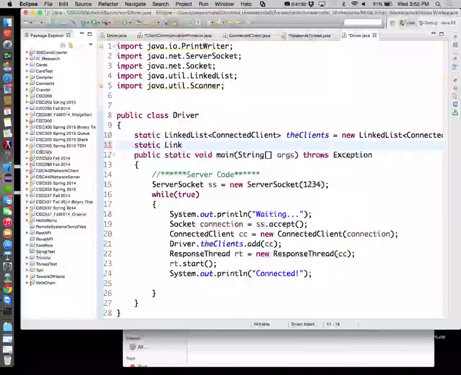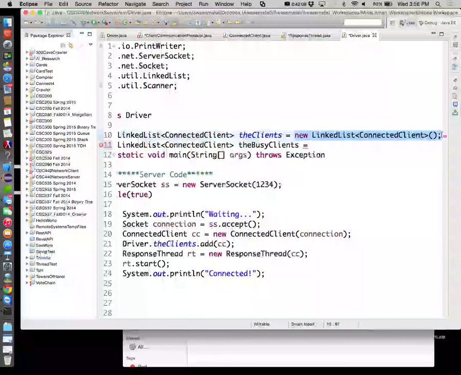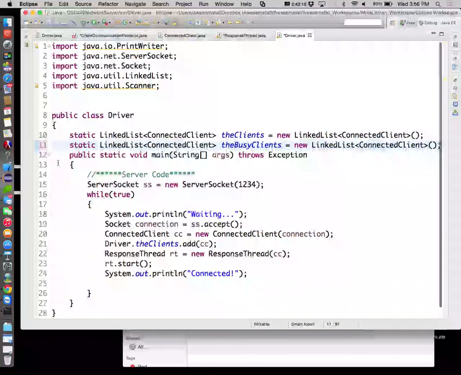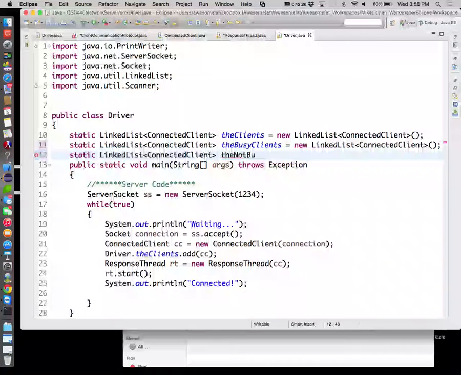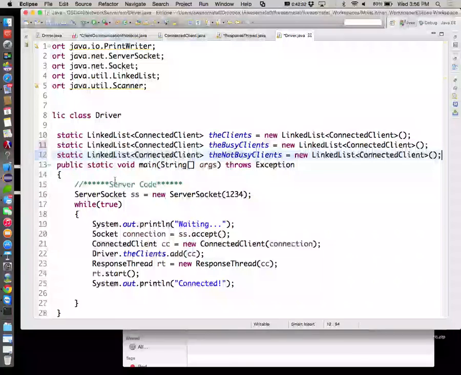We're going to add a static linked list of connected clients, the busy clients. And this is going to be a new linked list. And we'll also have a static linked list of connected clients called the not busy clients. And this guy will be a new linked list.